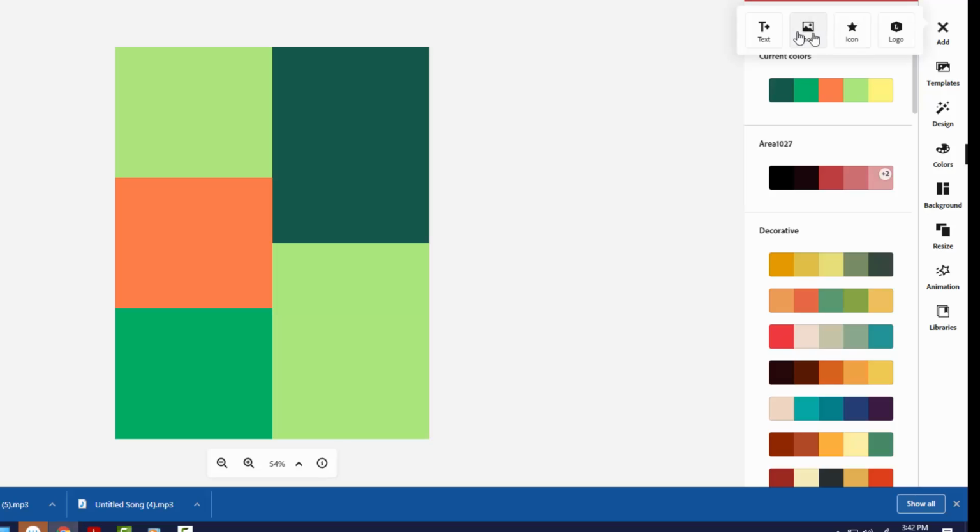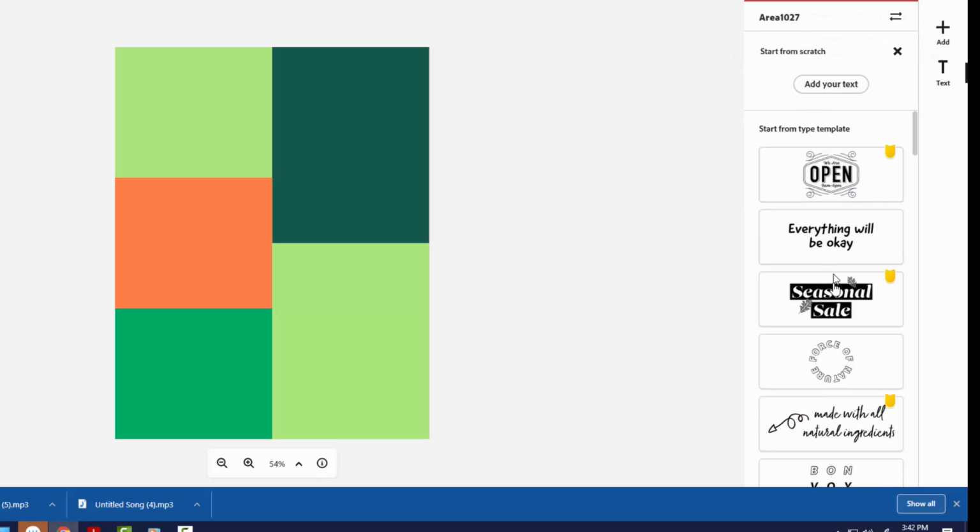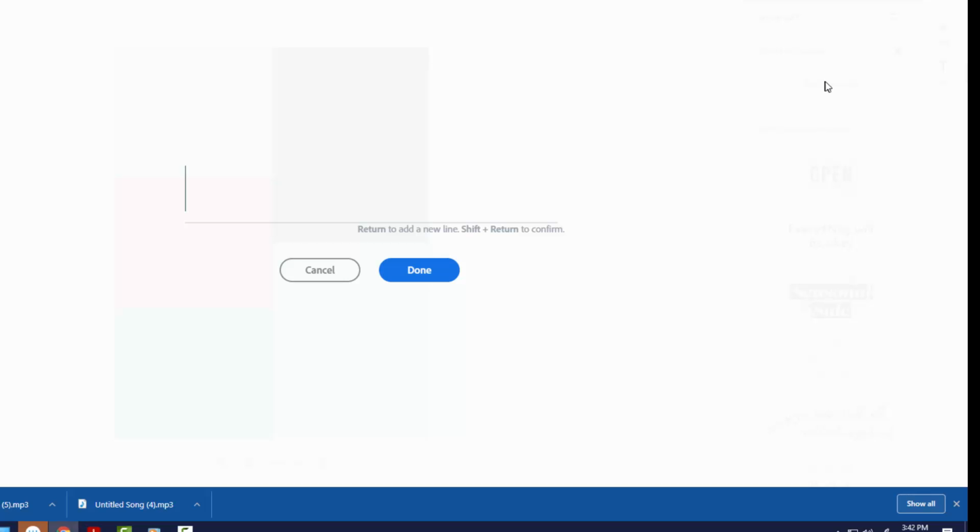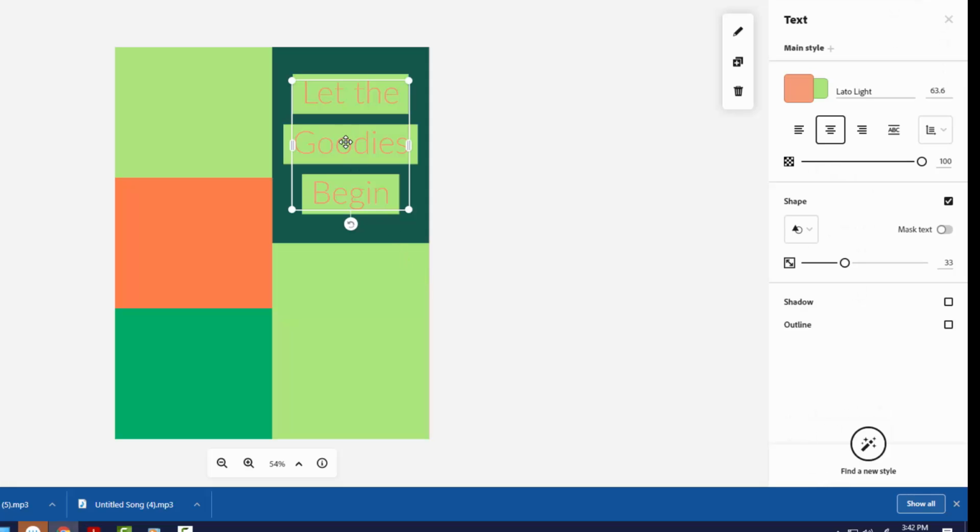I'm going to go back to add text, and like I said, you got all these preset things, but you can also just add your own. Right here, this says add your text. Okay, so I'm going to click that. Here's what mine's going to say: let the goodies begin. Mine's going to be about things that I like to eat around Christmas time. You always eat so much fun stuff around Christmas. So I'm going to say let the goodies begin. I'll click done there, and it gets posted on there.